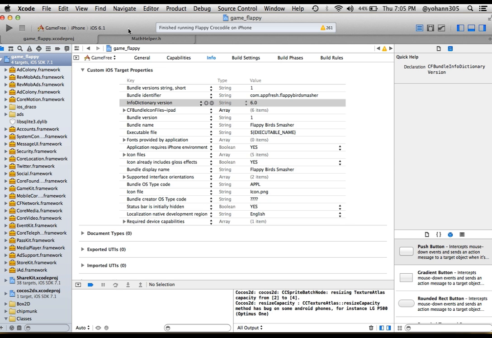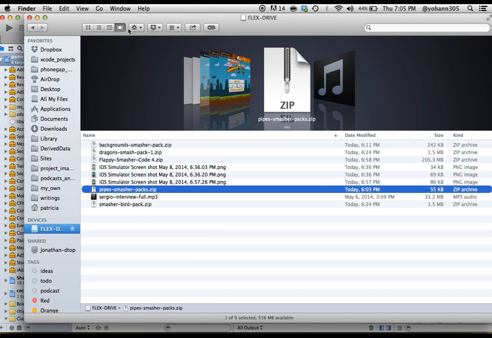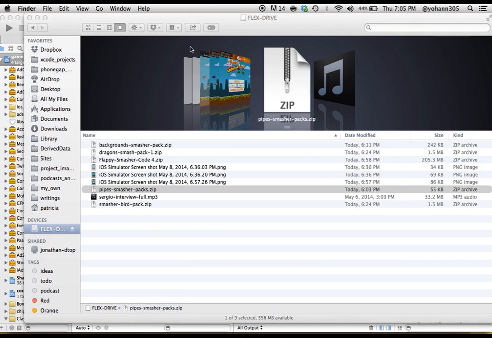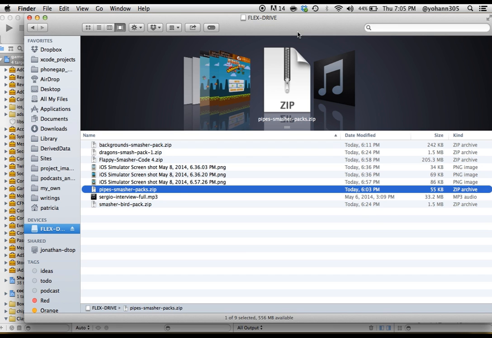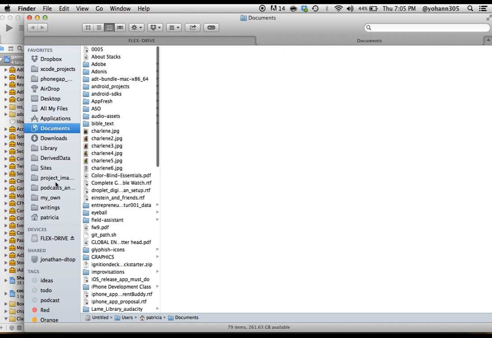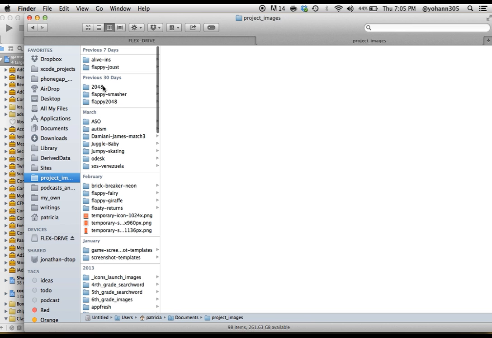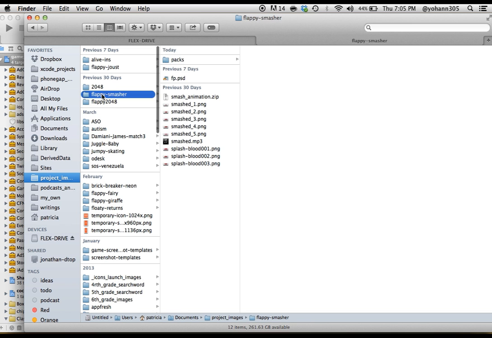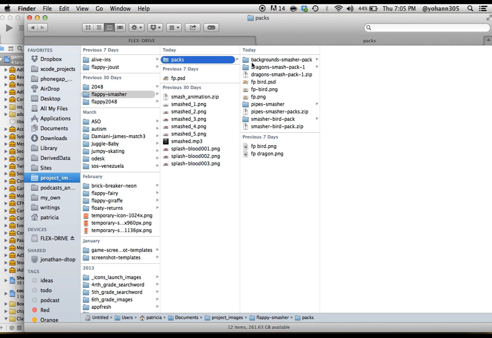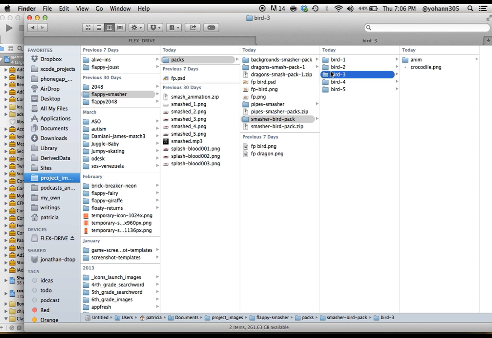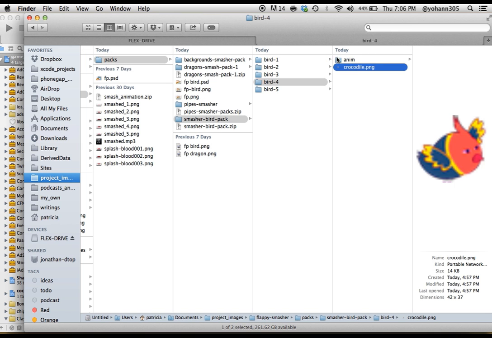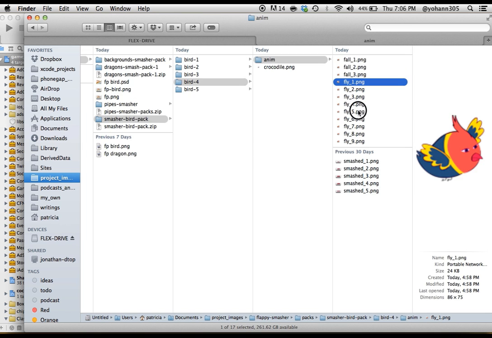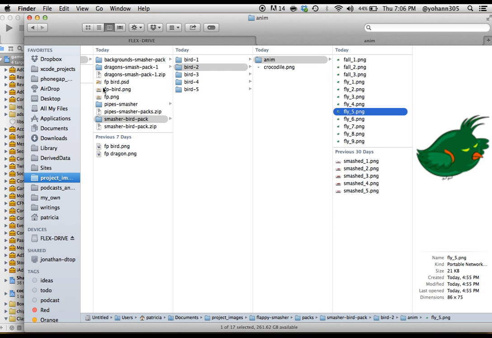Depending on which pack you bought, you probably have the game graphics and some game graphic packs that came with it. I actually downloaded them and put them inside this folder, the packs folder. As you can see, there's a set of 5 dragons and 5 birds. Those are the birds that are already within the game, and then you also have sets of dragons right here.